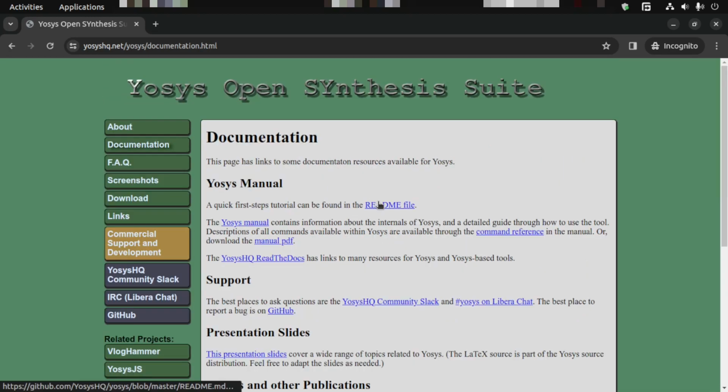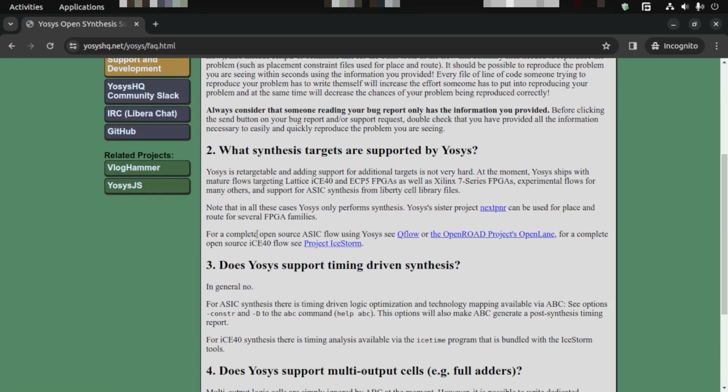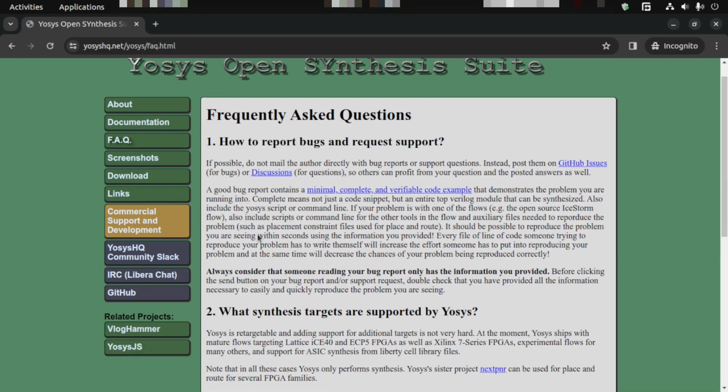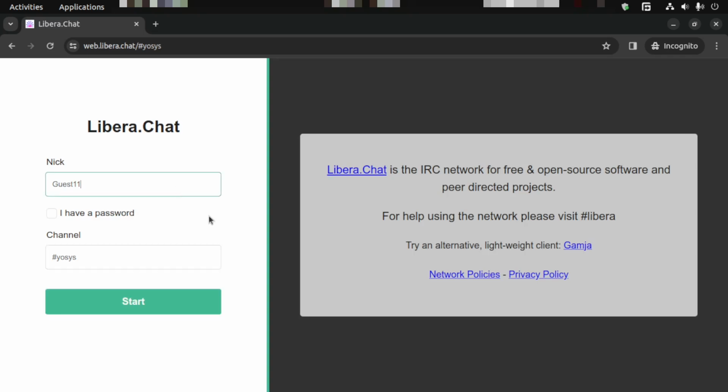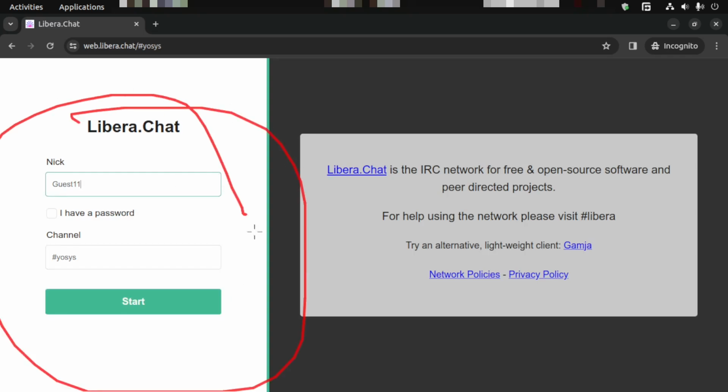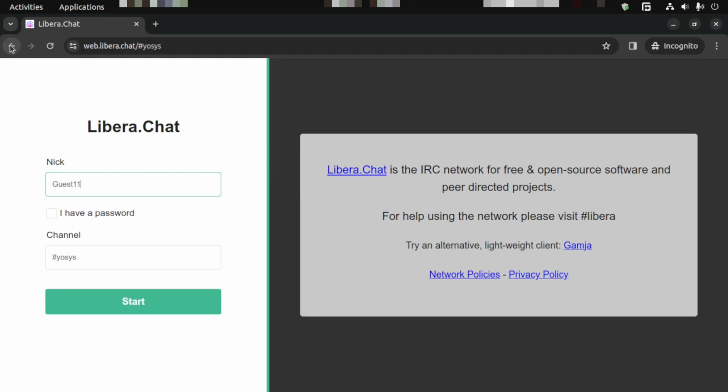The next section we are visiting is the FAQ section, and this is a very good section to know about bric-a-brac questions. So let us visit the FAQ. Here you can see basic 5 questions related to the FAQ. And if you want to connect with the Yosys team and the people behind the open source development, you can connect with them through this particular chat. So let me go back.